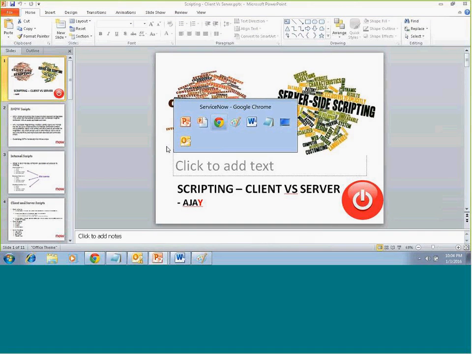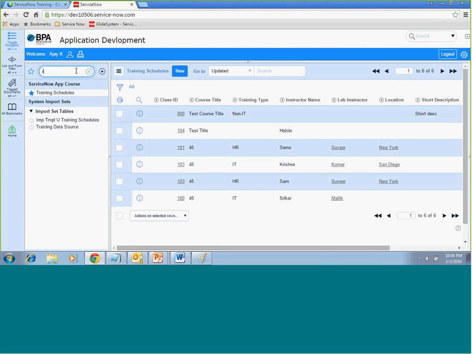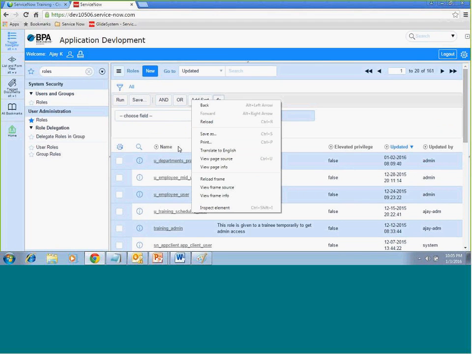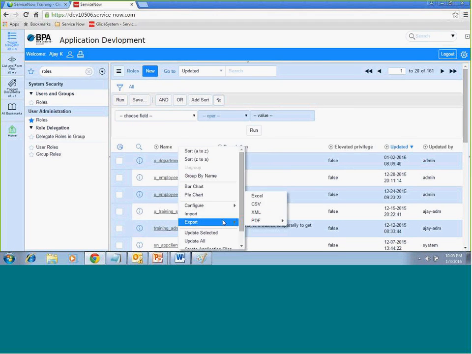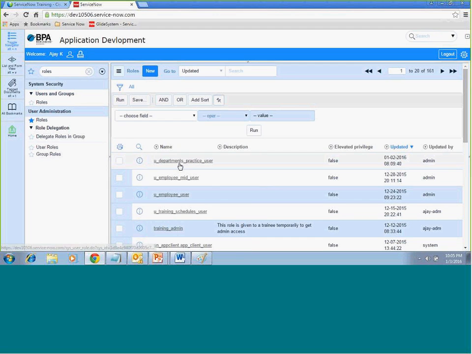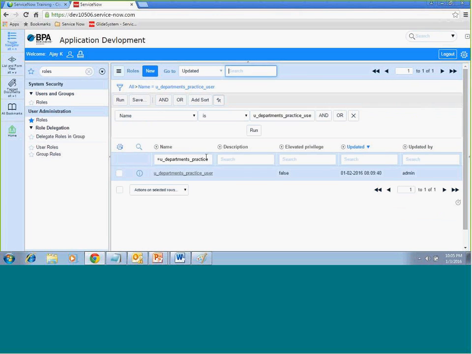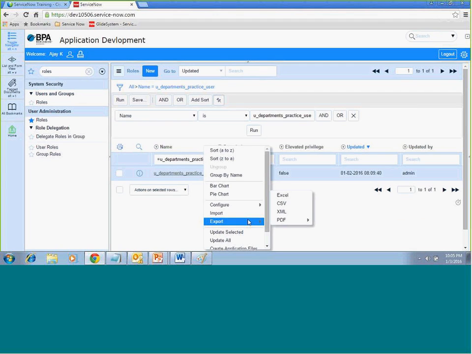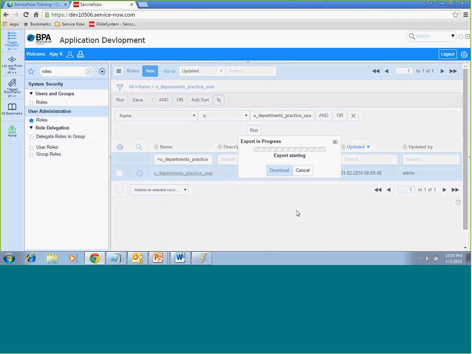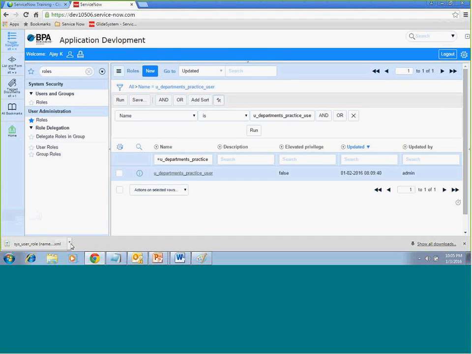Import and export of groups and roles. Yesterday's cloning, I did not get it. You right click, you export only this role. Take it as a backup. Show matching. You just export this XML, the role XML file.